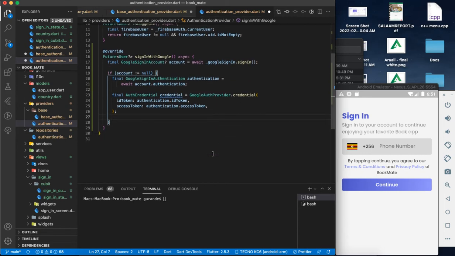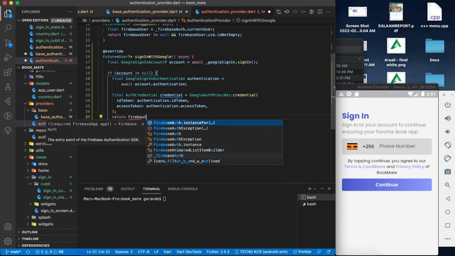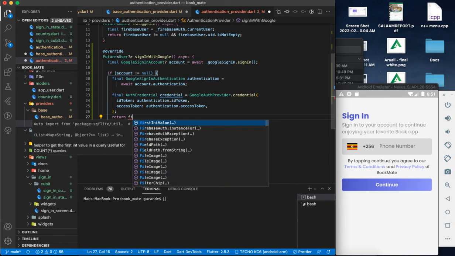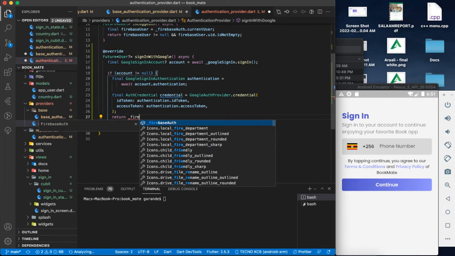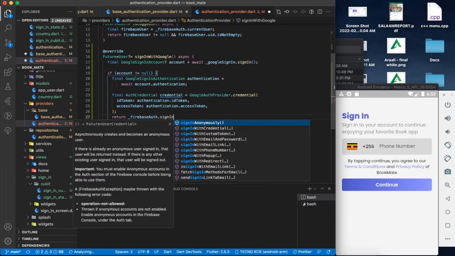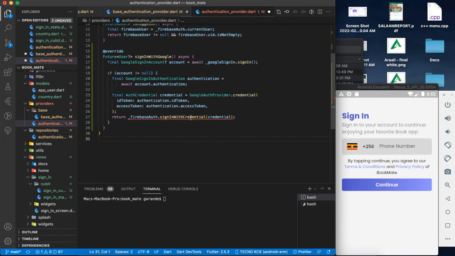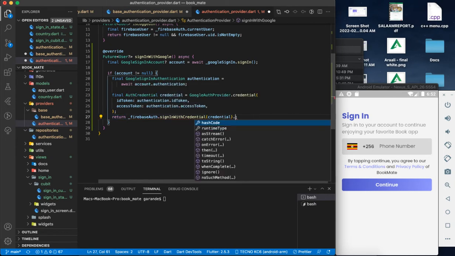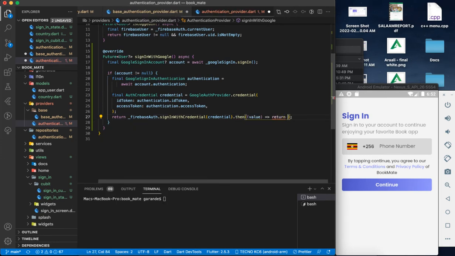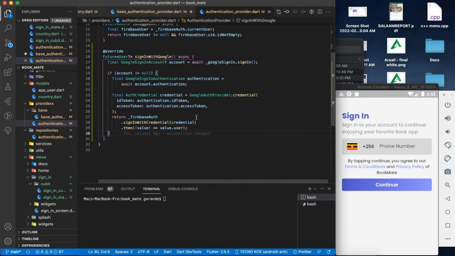Afterwards, now we can authenticate with Google credentials. Okay, we can sign in with credentials. So what we are going to say, we are going to return Firebase auth dot sign in with credential, and that's it. Let's see, it returns user credential. Okay, dot then. Here we are going to return the user. Dot then value dot user. That is what you are going to return. So that's it. That's how we can authenticate with Google.